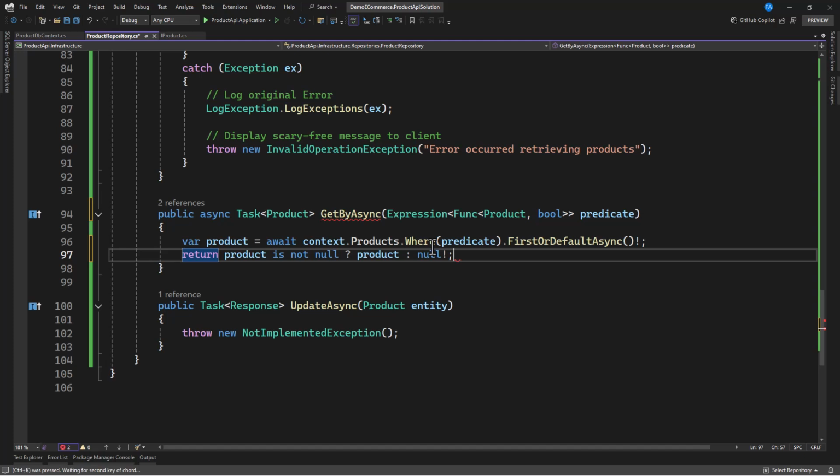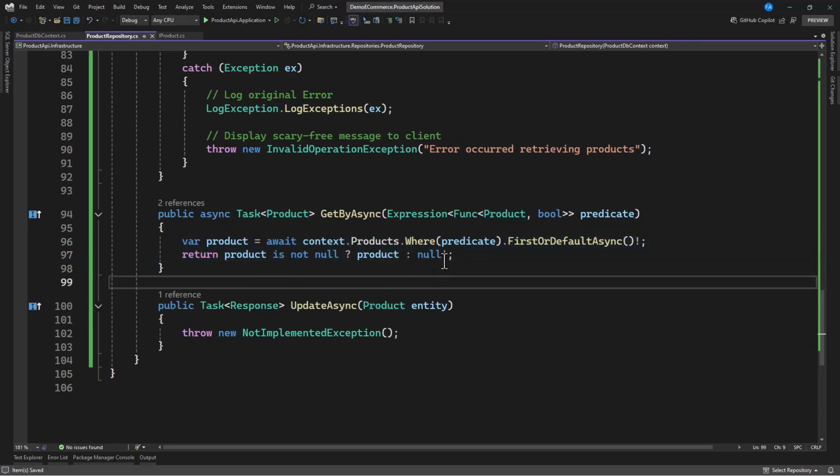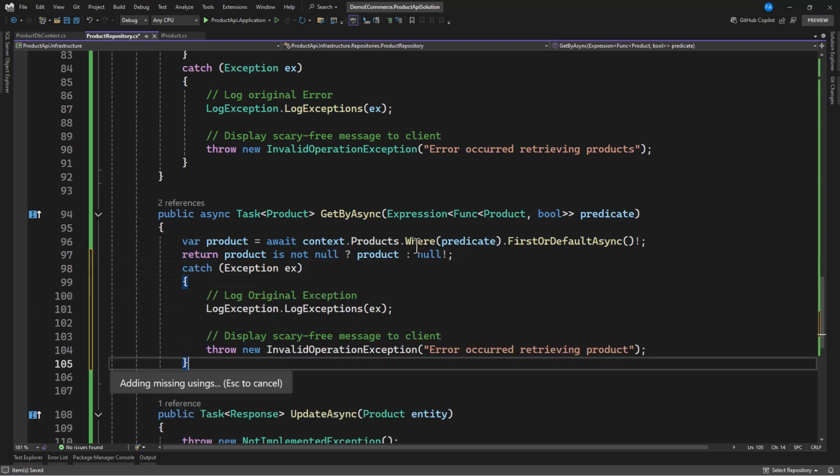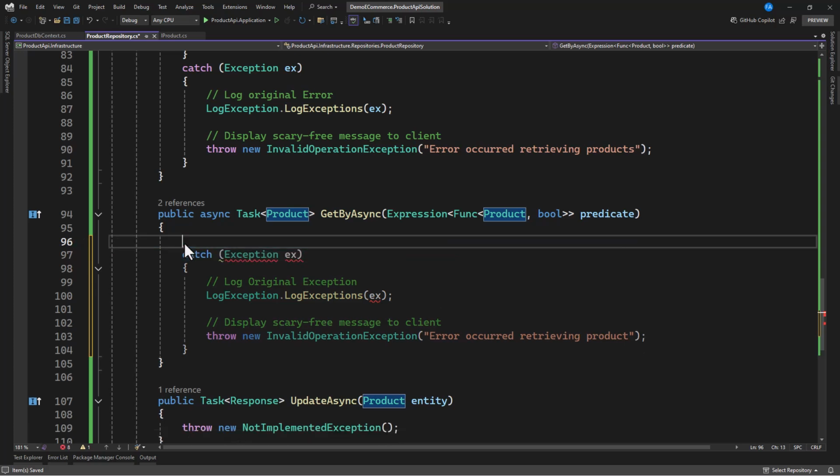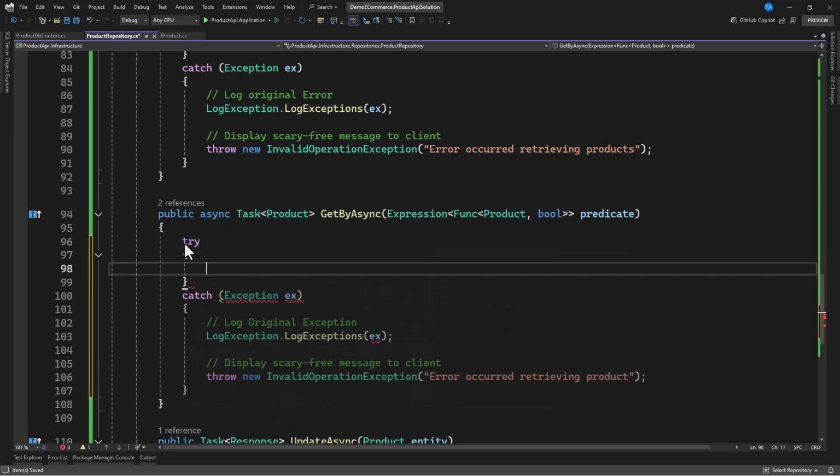Return null. Okay, so we have this, and this must be in a try catch block, isn't it? We want to handle any exception that may pop up locally first, so you make sure we have that here. We can cut this, try, paste it up, and there you go.